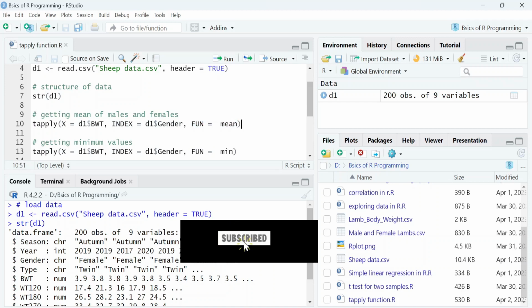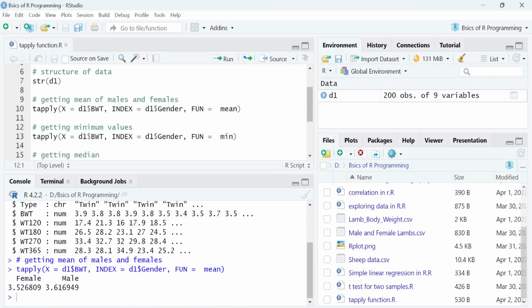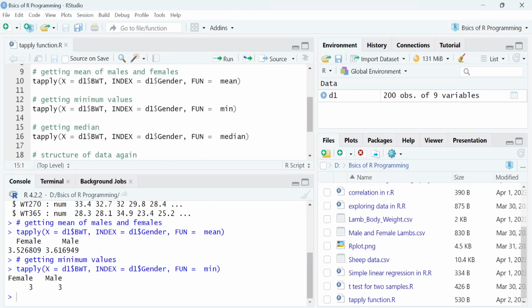So run the code. Here you can see the mean birth weight of females is 3.526 and the mean birth weight of males is 3.616. You can also get the minimum birth weight for males and females by changing the function argument to min. Similarly, you can also get the median of males and females by changing the function to median.